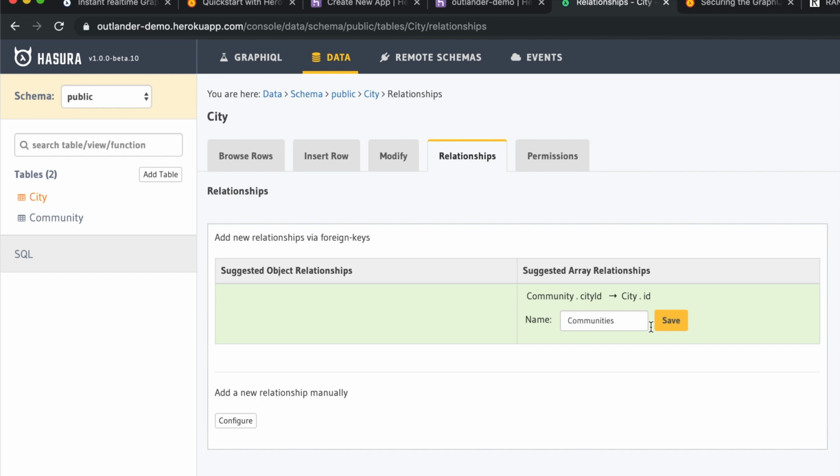When you go to the Relationships tab, it suggests things that it thinks are relationships based off, I guess, foreign key relationships. For example, we know that there's a relationship now between community and city, and that's a navigable thing. So we should be able to get the communities for a given city, and the city for a given community, given that a city has many communities and a community has one city.